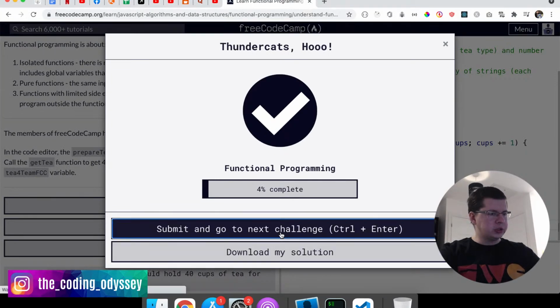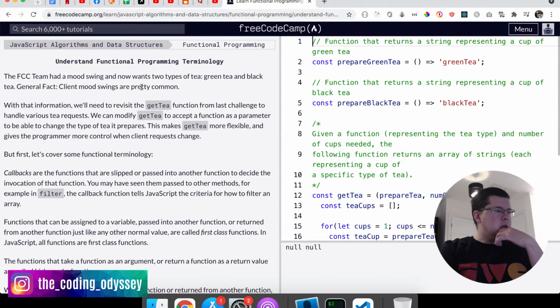Submit and go to the next challenge. Okay, then they say understand functional programming terminology. The freeCodeCamp team had a mood swing and now wants 2 types of tea, green tea and black tea. General fact, client mood swings are pretty common, obviously. With that information, we'll need to revisit the getTea function from the last challenge to handle various tea requests.